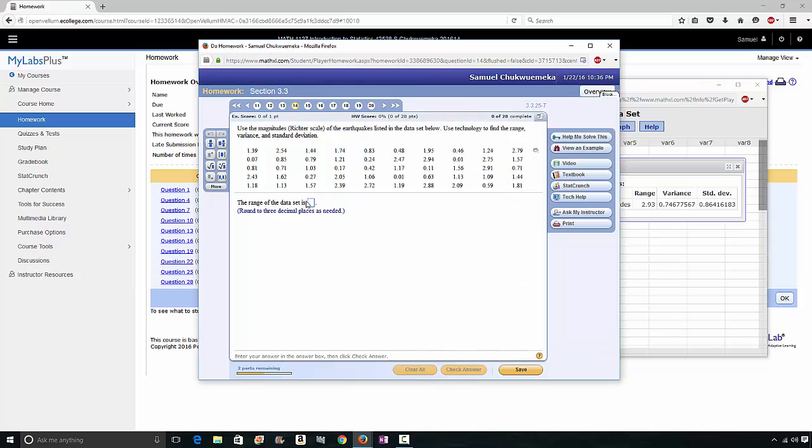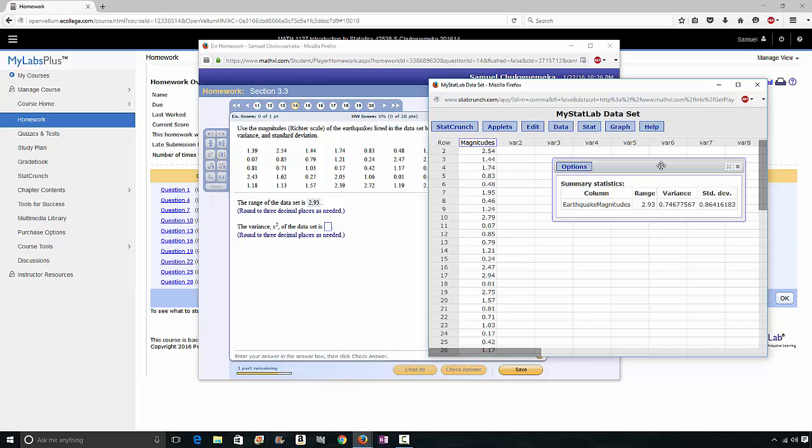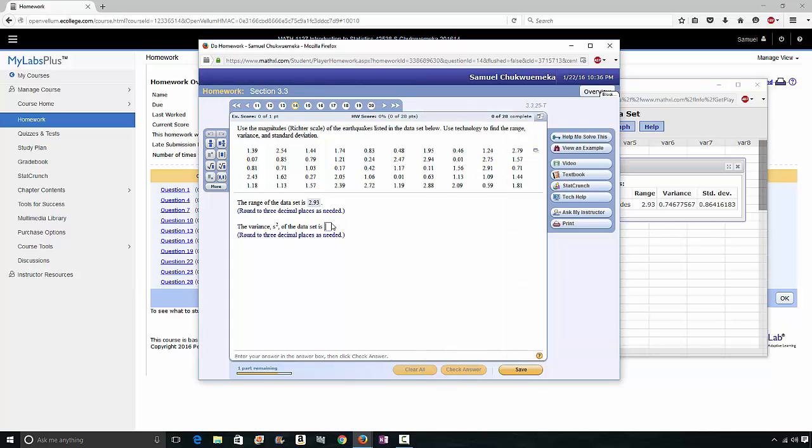So I put here 2.93, and then the variance is 0.747. If I round to 3 decimal places, it is 0.747. And then the standard deviation is 0.864. So that is how you do it. Let's do another one, question 15.